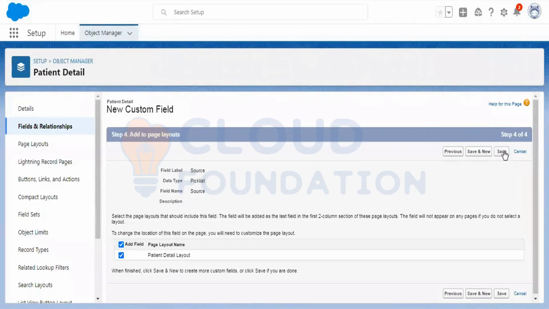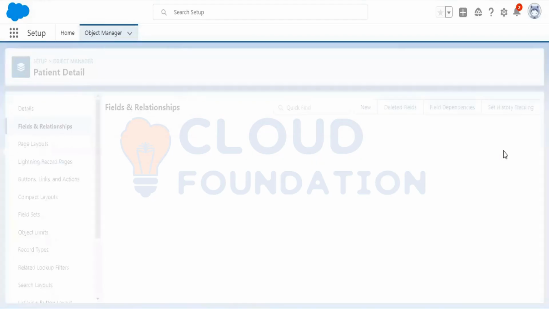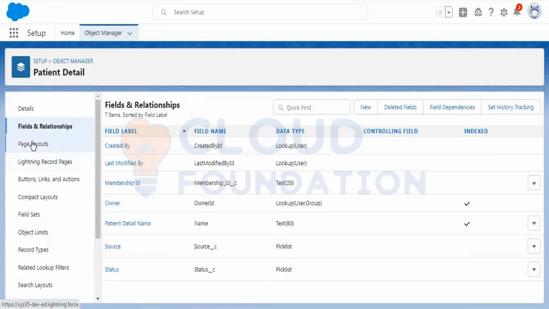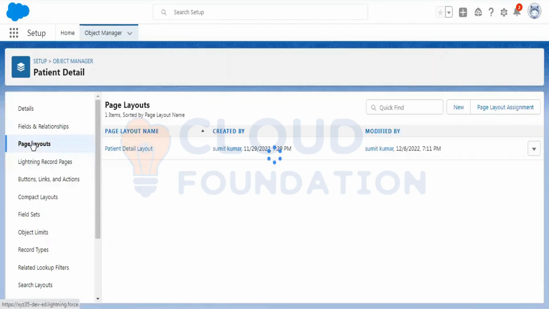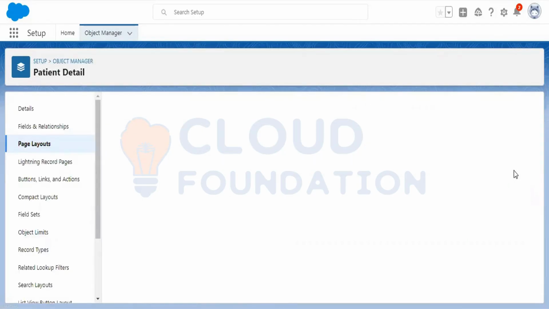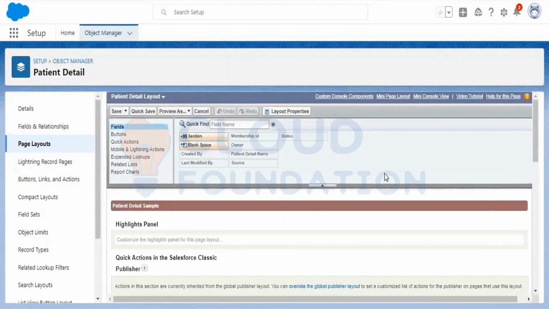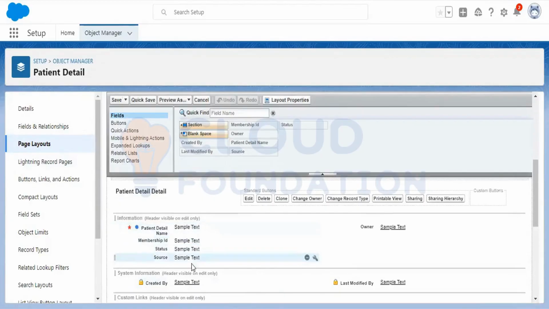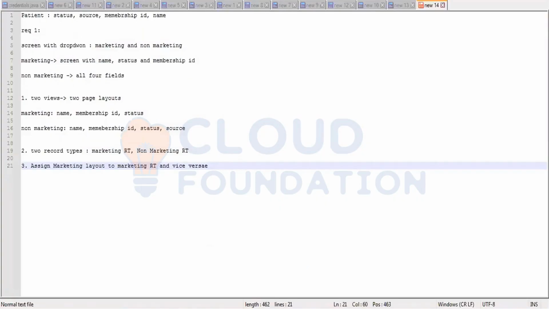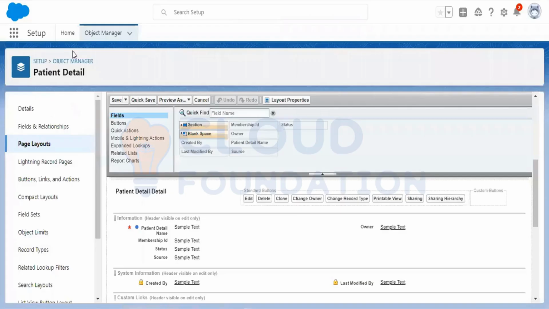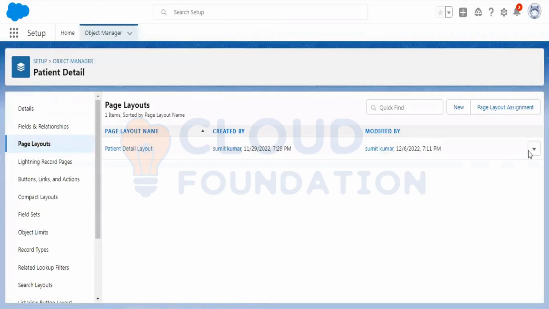Next, let's quickly go to page layouts. This page layout is already there. Let's edit this layout and see which fields we have on it. We have all four on this. That means it is non-marketing, so let's term it as non-marketing.